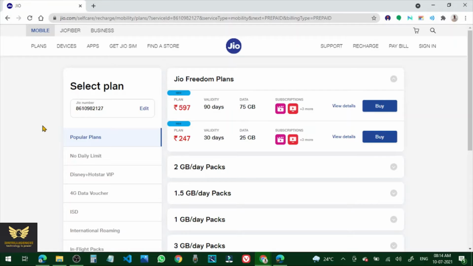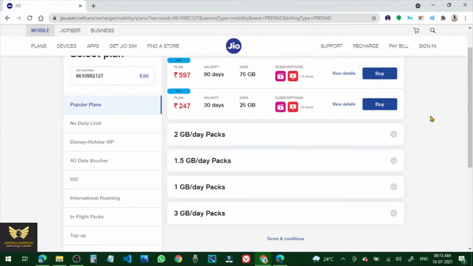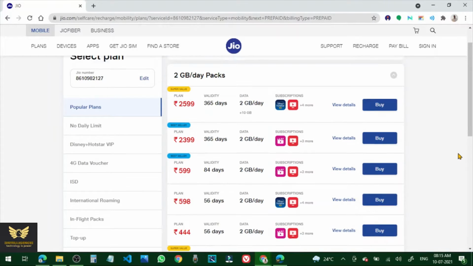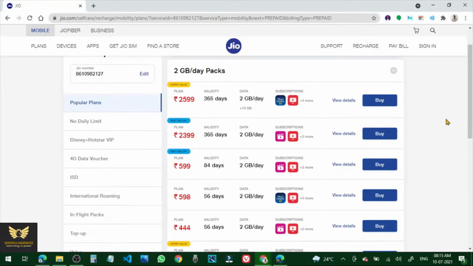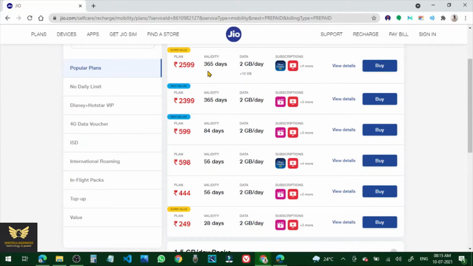It will display the various plans which are available. So these are the different recharge plans. If you want a 2 GB per day pack, you can have 1.5 GB, 1 GB, or 3 GB. You can select the various packs which are available. These are the Jio Freedom plans. Based on your needs, you can recharge it. This is the 2 GB data pack. Based on the validity, the rates may vary.